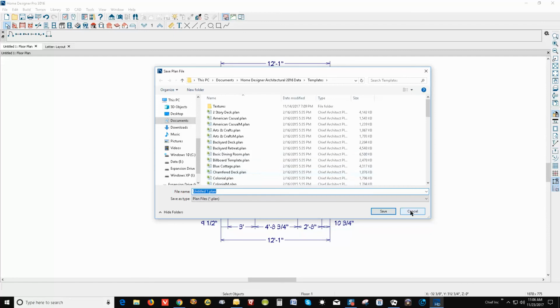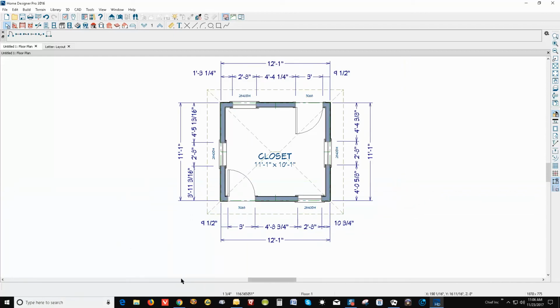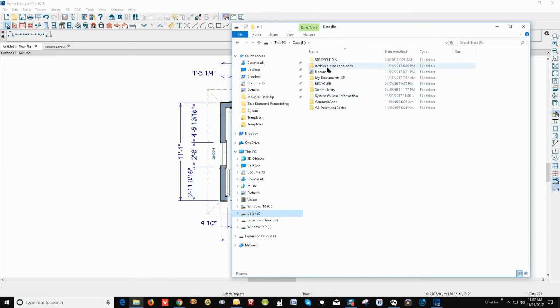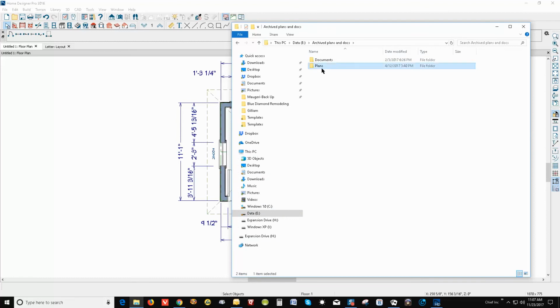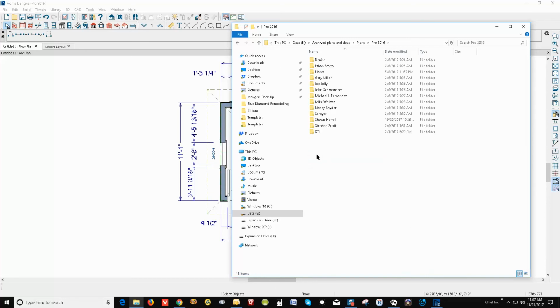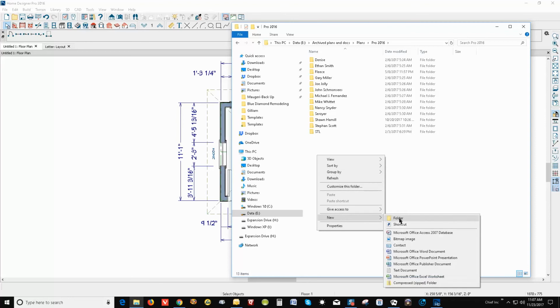Okay. Now the thing about layouts, let me show you how I've got my computer organized for plans. I've got it on another hard drive, and I've got all my plans in here by version type. See, I do lots of work for different users and clients that use different kinds of Premier or Home Designer. And this is Pro 2016, so I'll save it in here. And I'm going to create a new folder.